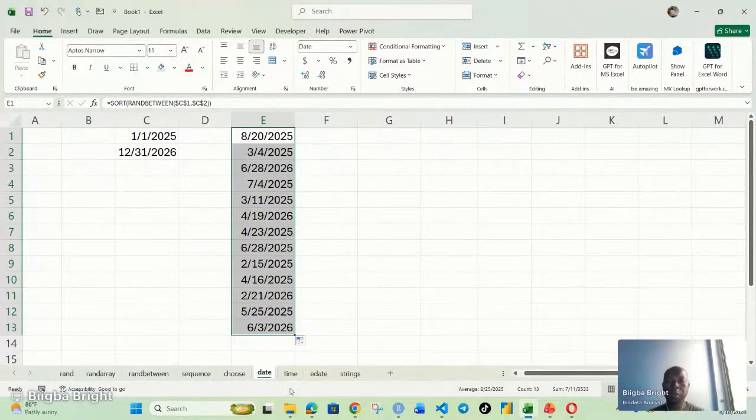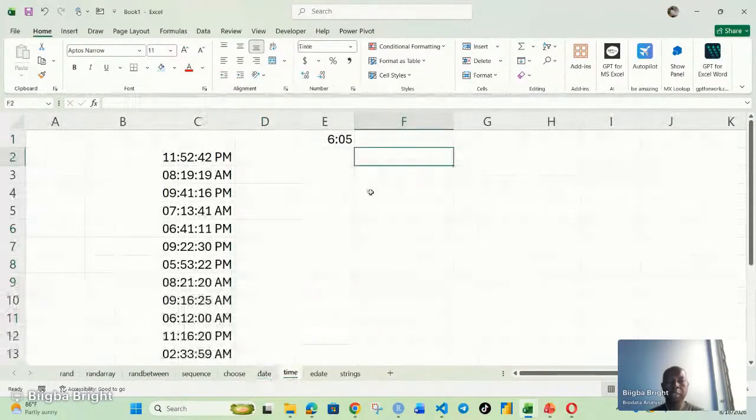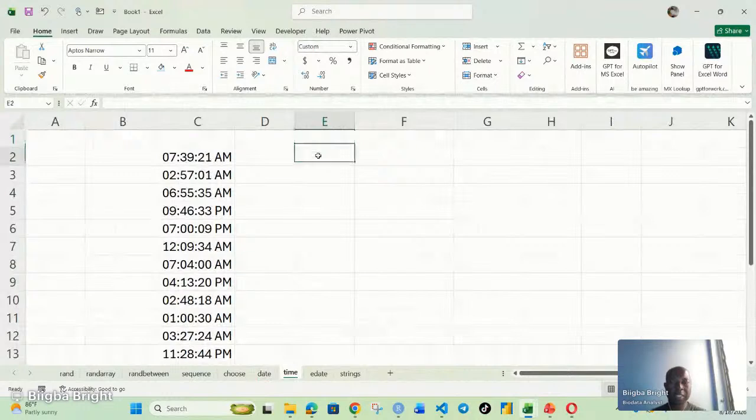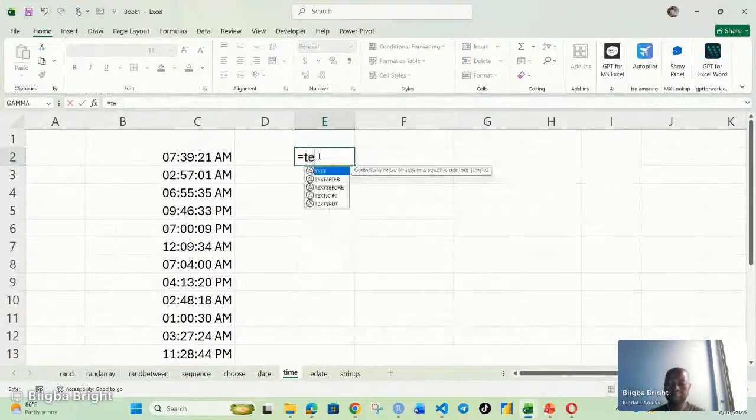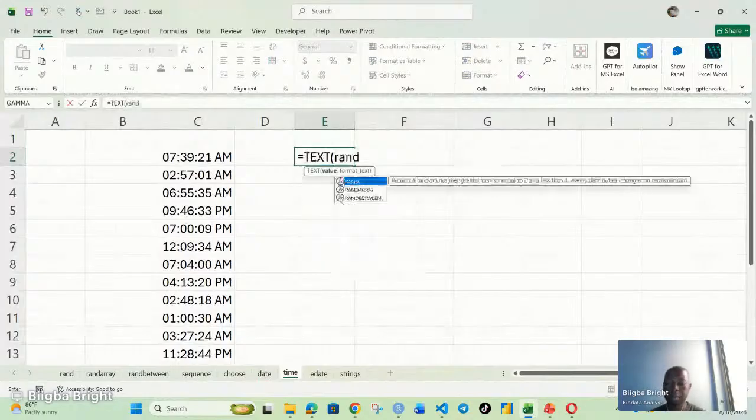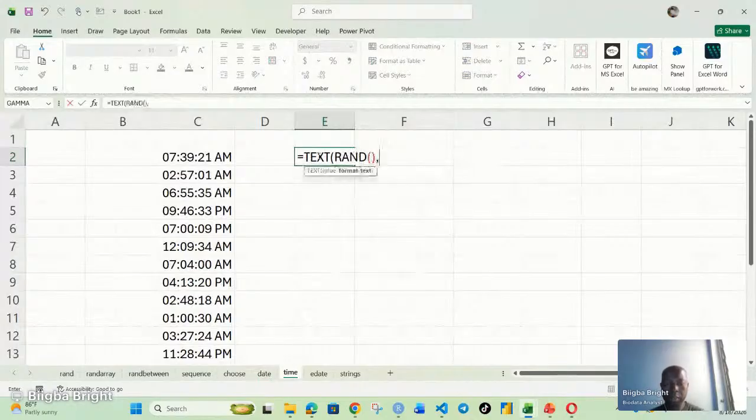Now, time. How do we also create random time? I will show you the techniques. Some of them might not look popular, but you just want to get your work done. So you can use the text function to be able to create random time. So you use the text function, and then you can use the rand function. And now in double quotes, put HH, that's hours, then MM, that's minutes, and then put SS, and that will be seconds.